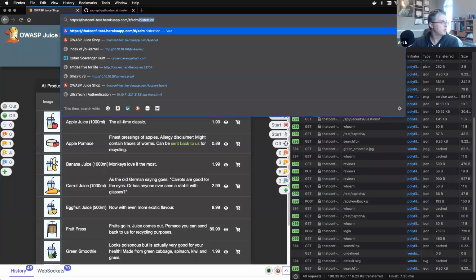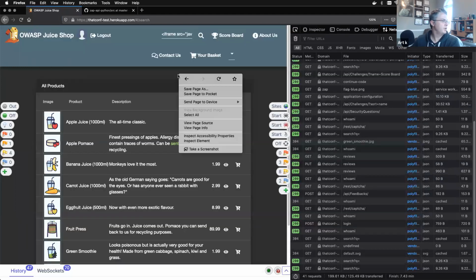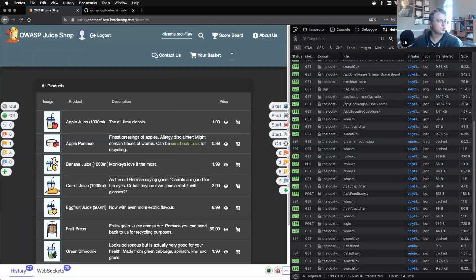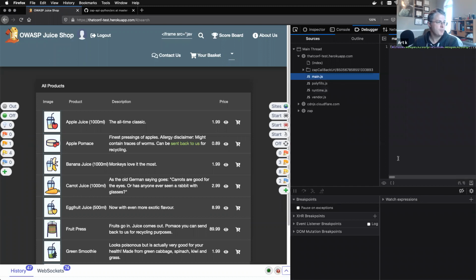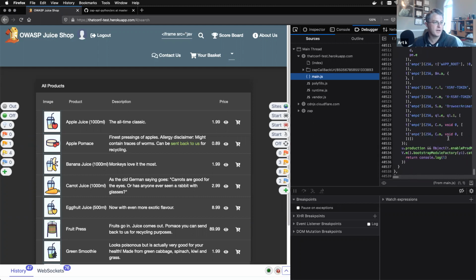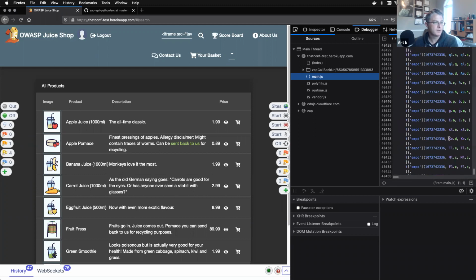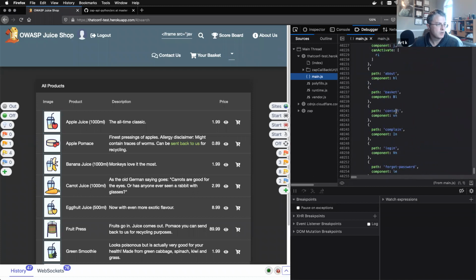Did that not work? What was that URL? I'm probably just misspelling it. The debugger tab, main, make it pretty print, scroll near the bottom. And here we go. Administration.